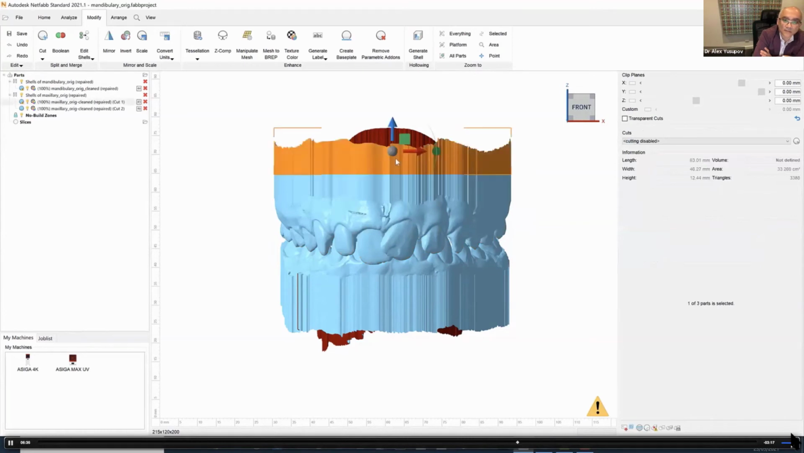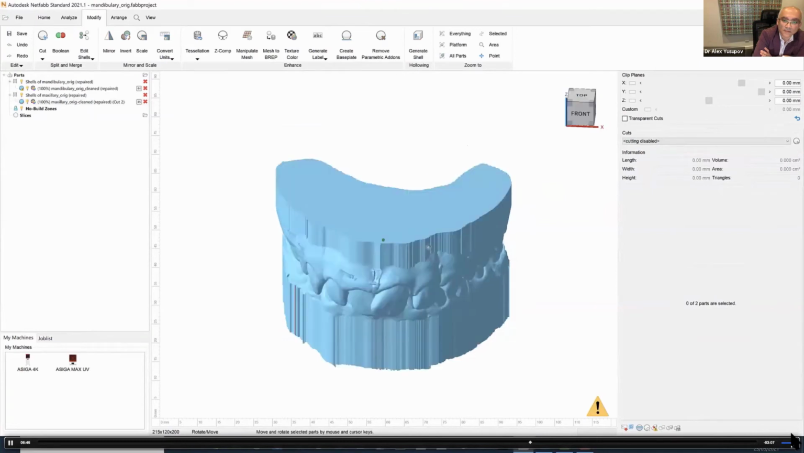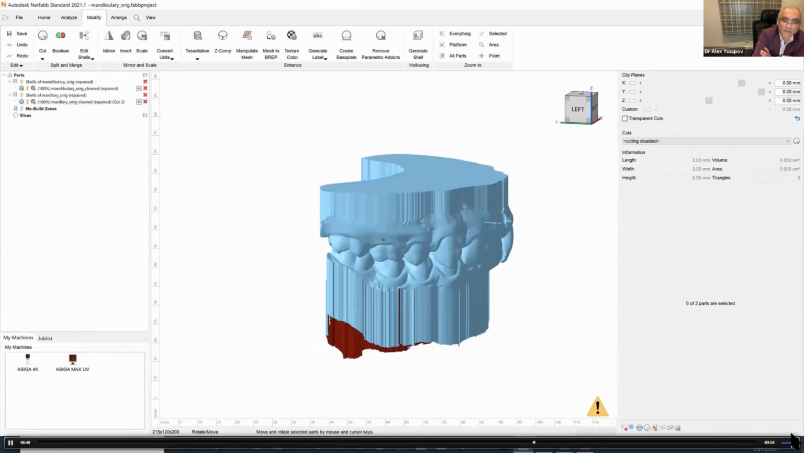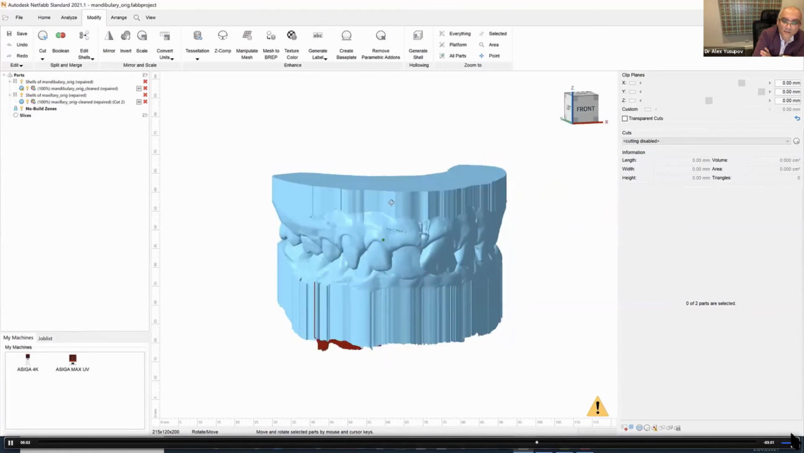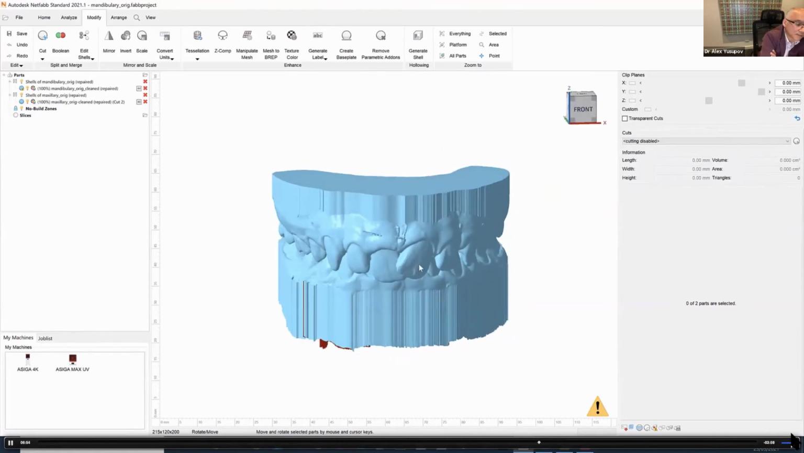We now have 2 parts in the upper model. They've been cut that way, and we select which one we want to remove. So we'll delete that part, and now you will see that not only has it cut it very cleanly, but it's also closed the shell and made it watertight.